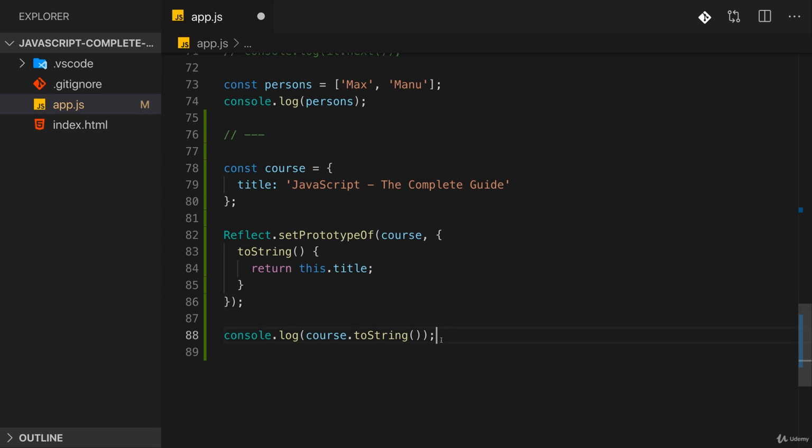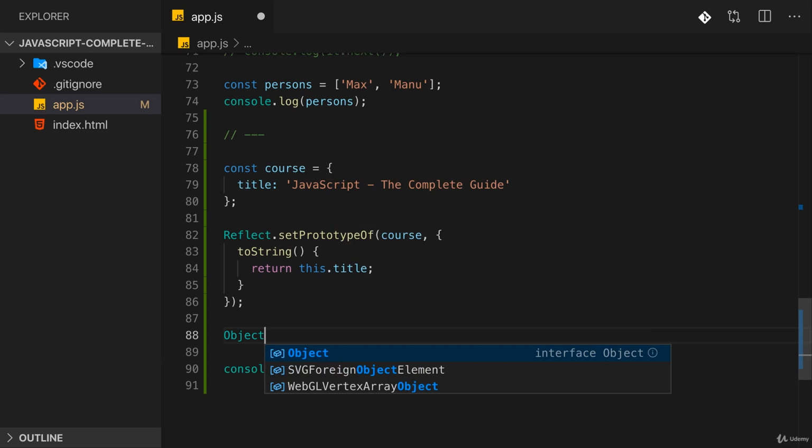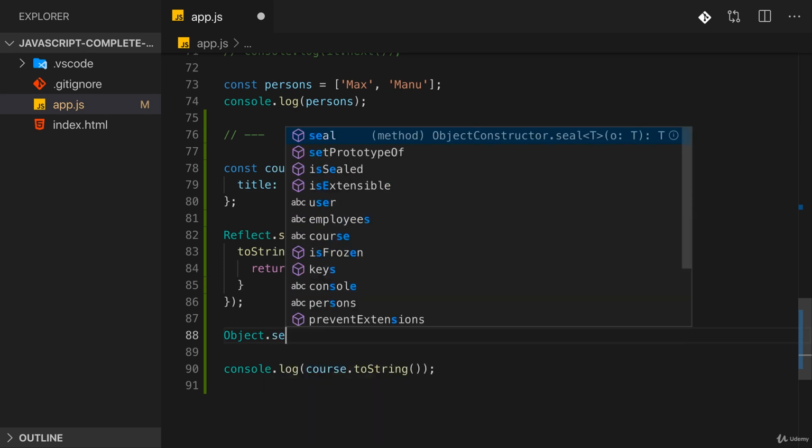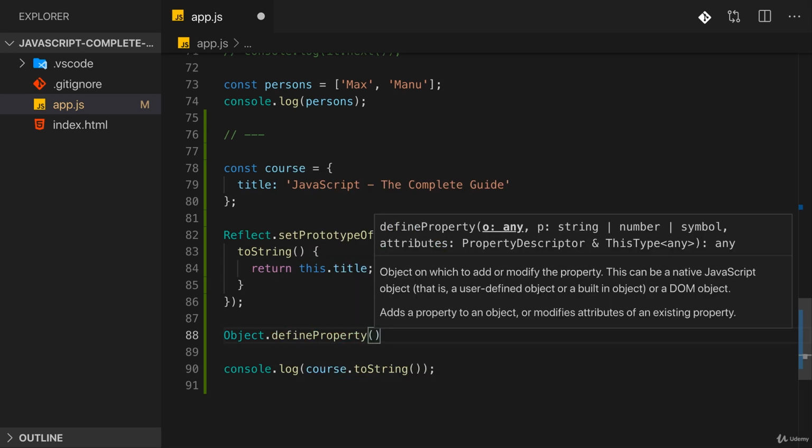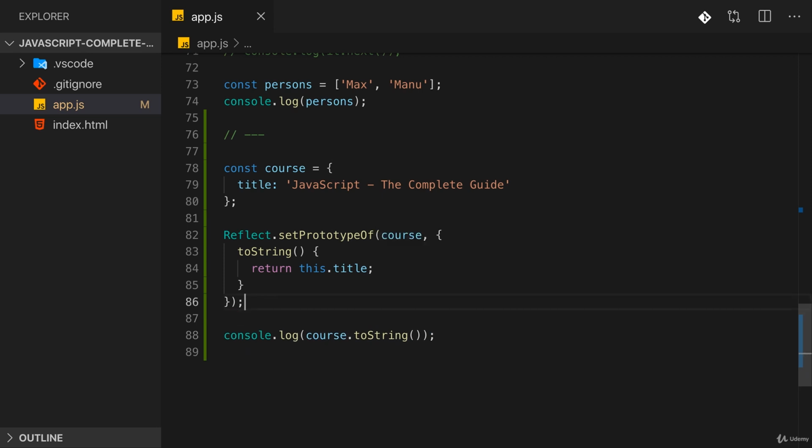The obvious question that could arise at this point is, why would we use Reflect for this? If we use the global Object with a capital O, we also have a setPrototypeOf method. We also have a define property method, and it generally works the same way as the Reflect API methods. So why do we have the Reflect API if we can already do these things with the existing Object API? The Reflect API is newer. It was added recently with ES6 to JavaScript. The Object API is way older.